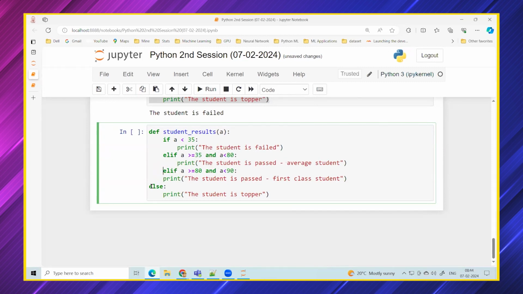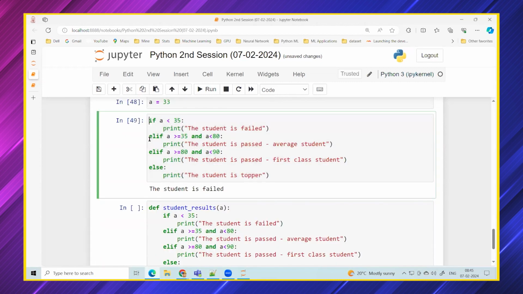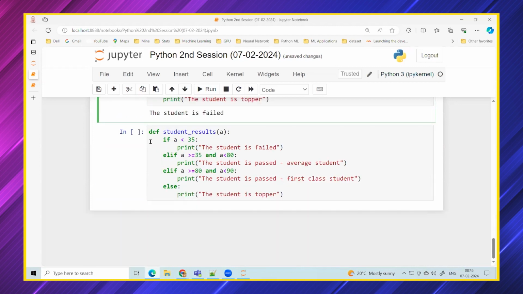So please make sure that you properly. Now you may ask me, I started if, else if at the border of the line. But here I've given some indentation. Why? It's because of this function. So indentation depends on multiple things.